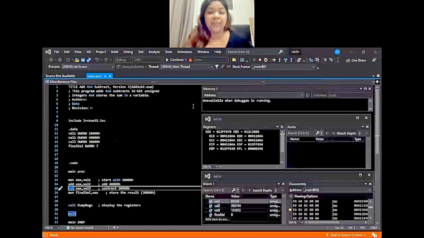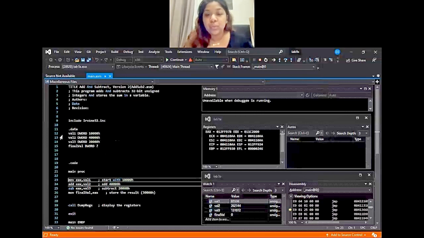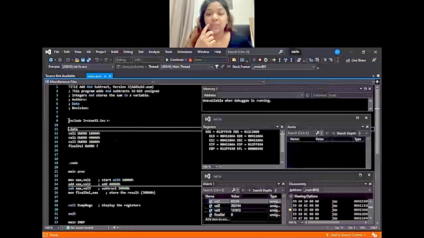Let's come to the data segment here. Four 32-bit variables are declared in memory. The first one, val1, is initialized to hexadecimal 10000H, val2 to 40000H, val3 to 2000H. Finally, finalVal is uninitialized and will store the final result here.